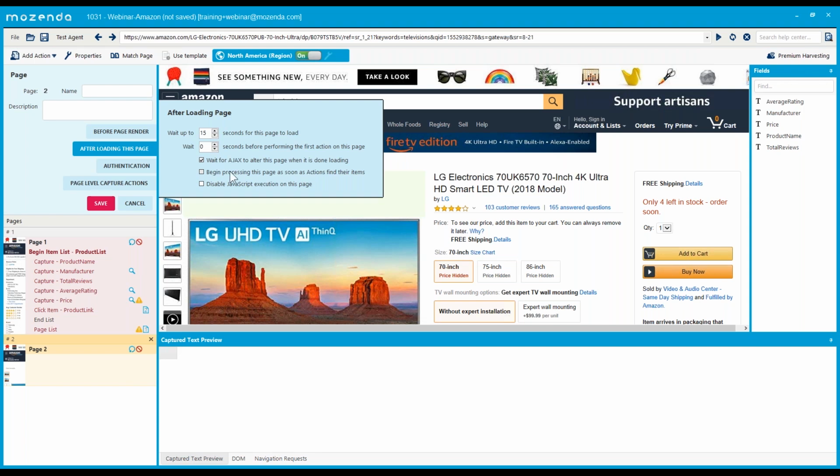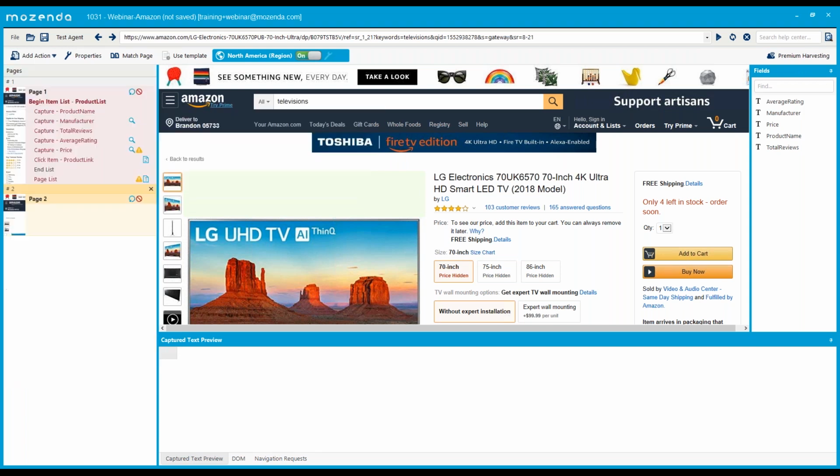And Mozenda realizes that Amazon is doing that, and so automatically enables this setting to say wait a little bit for the whole page to load. Now when we optimize the agent, we're going to try to uncheck that box because we want it to take as little time as possible to load it up, but we'll get there down the road.